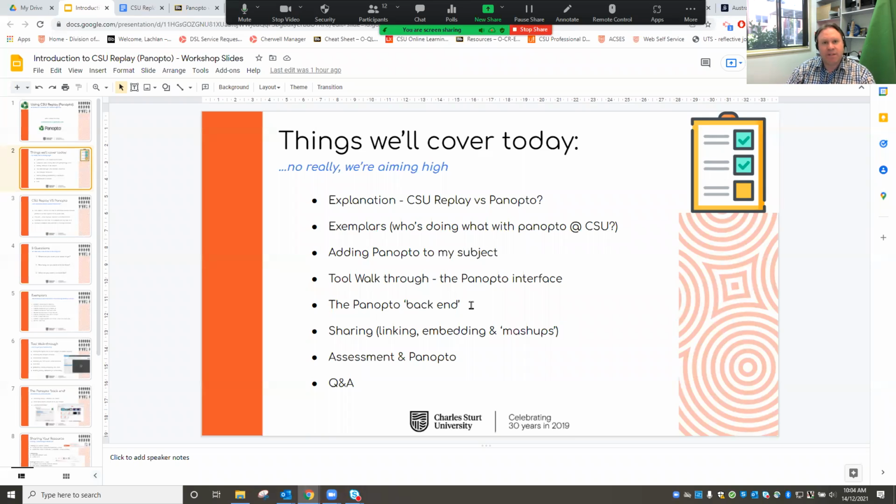But you need to be aware of how to access that and think about the pros and cons of doing so. And we'll look obviously at how you embed those resources or link to them within subject sites, etc. Time permitting, we'll have a look at how people use assessment items with video uploads, etc.